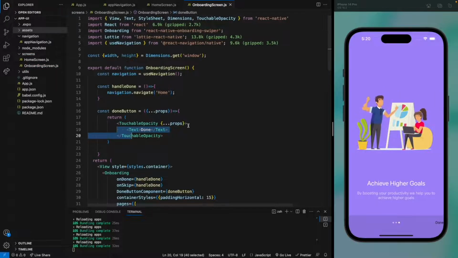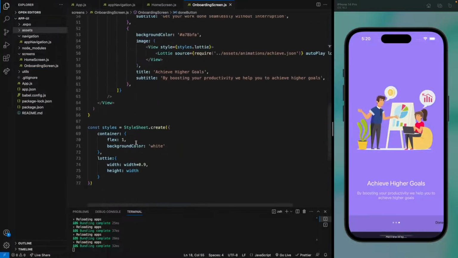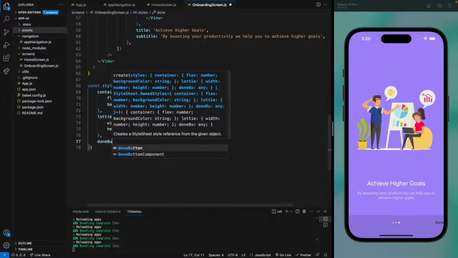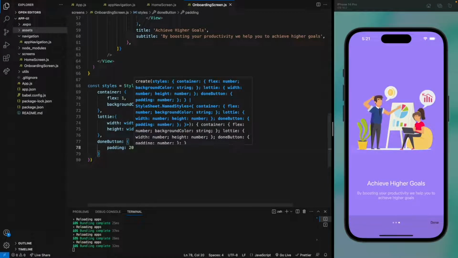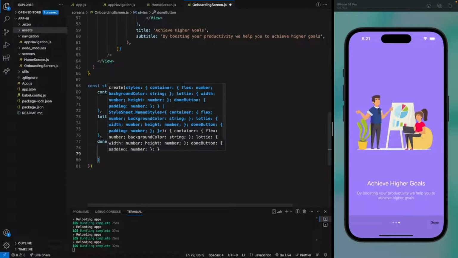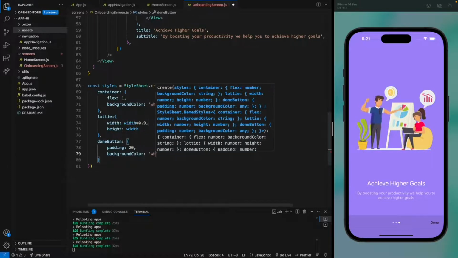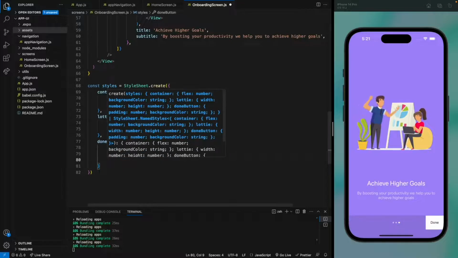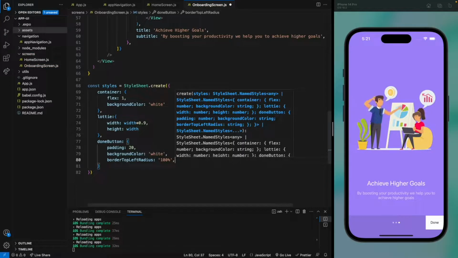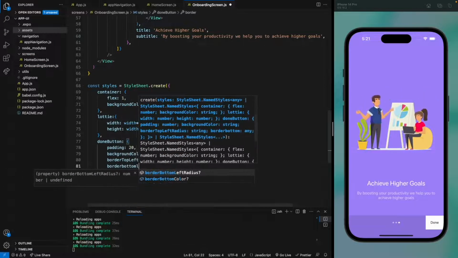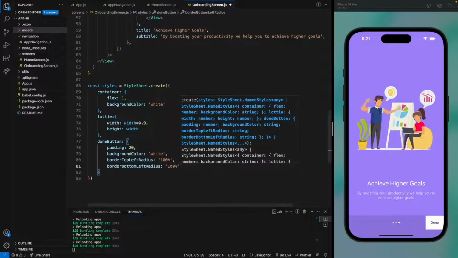Okay, so now you can see the done button and it's looking very ugly, so we need to pass some styles. Let's add styles dot done button, and let's give it some padding of 20 pixels. Okay, you can add further styles to these buttons and fully customize them. So let's add a background color of white, border radius from top left corner to 100%, and a border radius from the bottom left, which will be 100% as well.